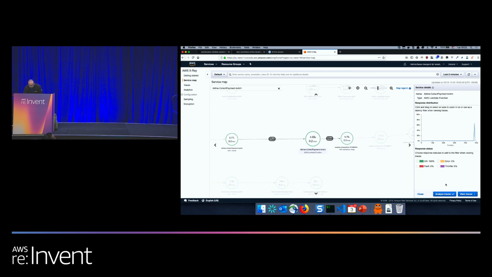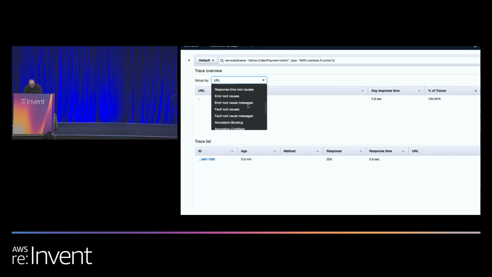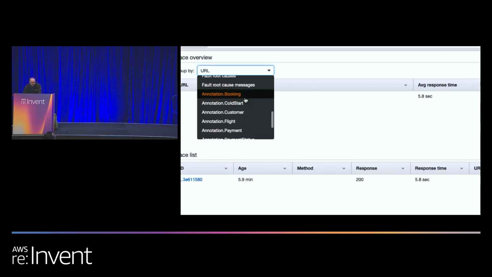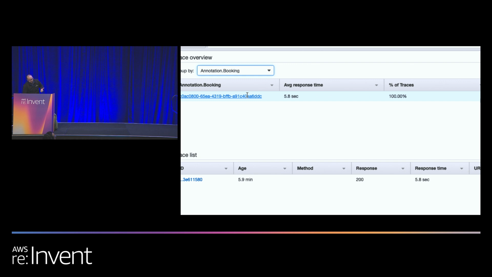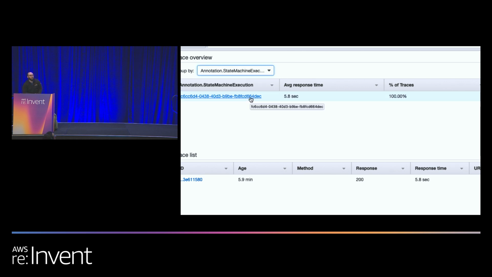If I were to click on this one, I click in View Traces. Because there was only one request, there's not going to be much in here. But what I can also see here, which is where the important piece is, I can find out what the booking was. Was that a cold start? If it was a cold start, was it a single function or across the board? And you can start finding payments, payment status, which step functions actually started all this as well. And you can go back and trace it.